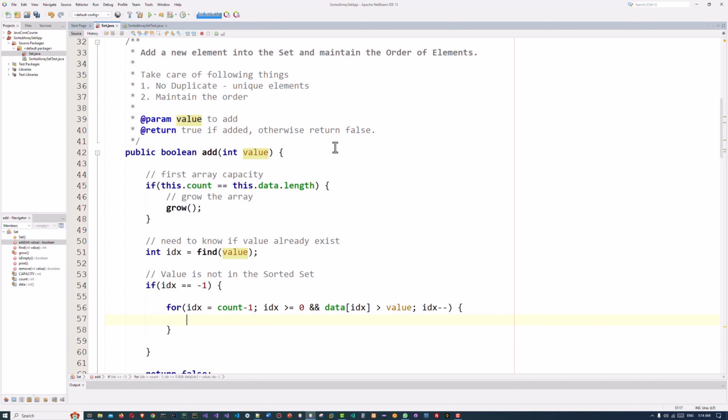So how do we do that? data[idx + 1] is equal to data[idx]. So the current element will be shifted one position towards the right. That is why we are using this condition. Okay, we are basically starting with the element at index n-1. Okay, next we will assign the value. So data[idx + 1] is equal to the new value, and increase the count.